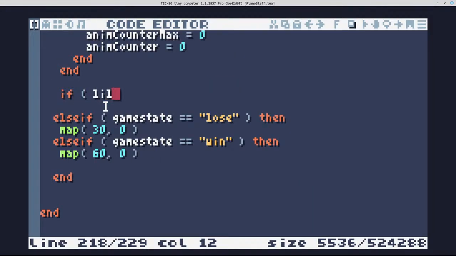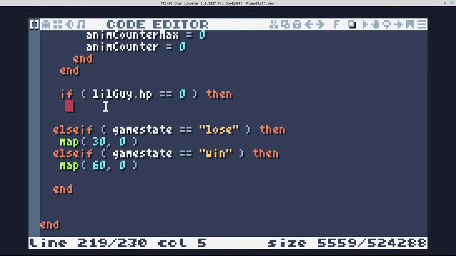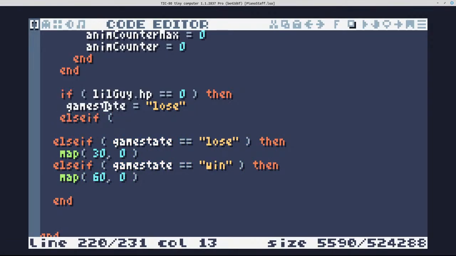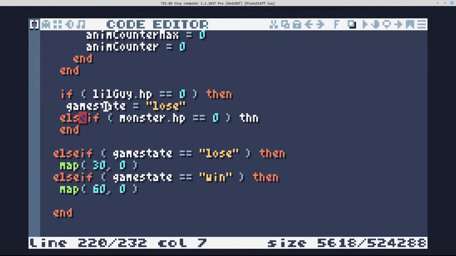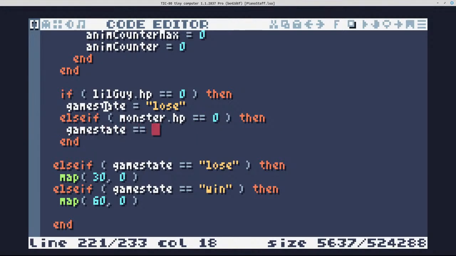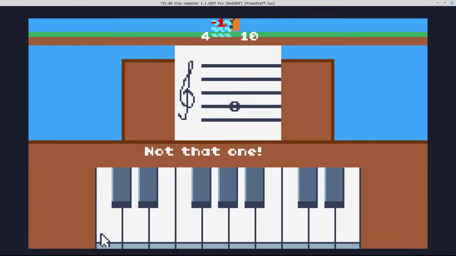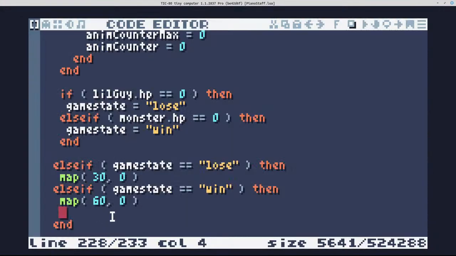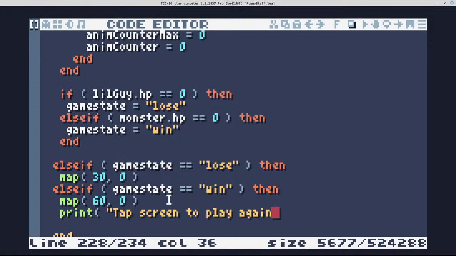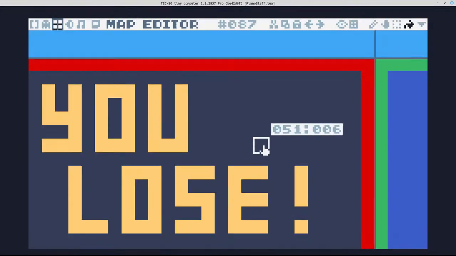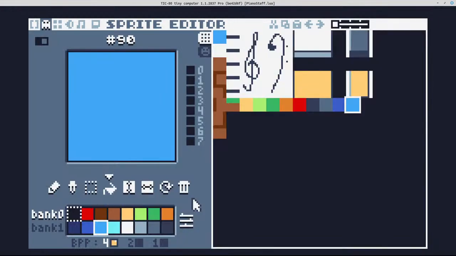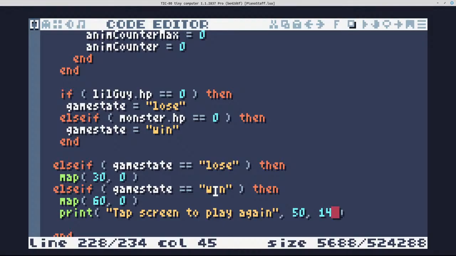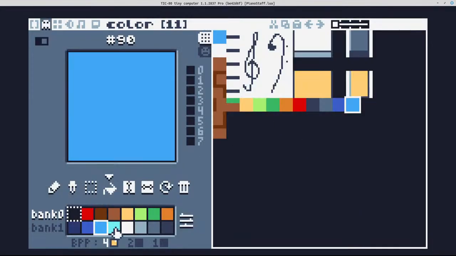If little guy.hp is 0, then we set game state to lose. Else if monster.hp is 0, game state is win. And we can print tap screen to play again at, I don't know, y coordinate 14 times 8, something, and color 12.